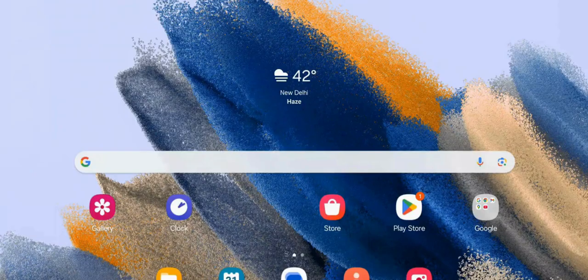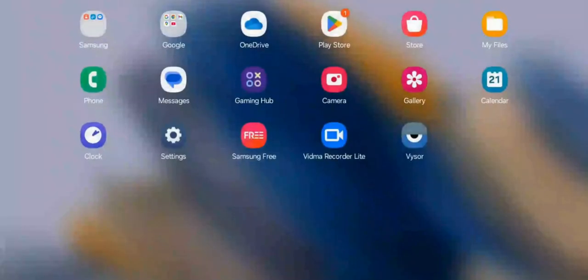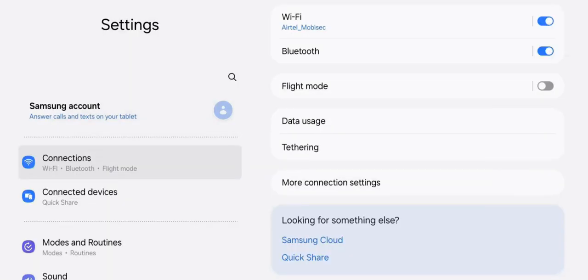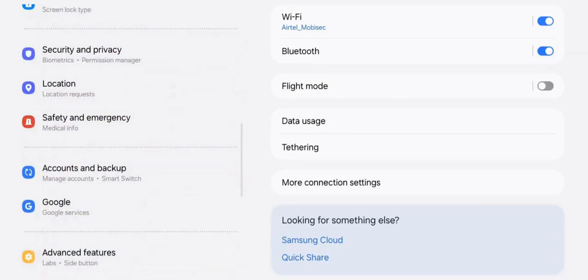We'll start right from the home screen. Swipe up from the bottom to open your app drawer. From here, tap on the Settings icon to dive into your device options. Once Settings opens, scroll down the left panel to find the Google option. Go ahead and tap on Google to access all the Google related services.